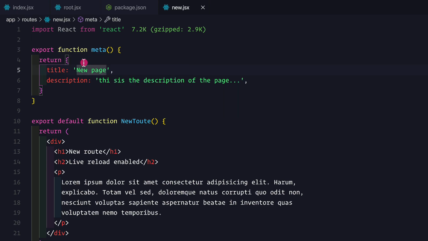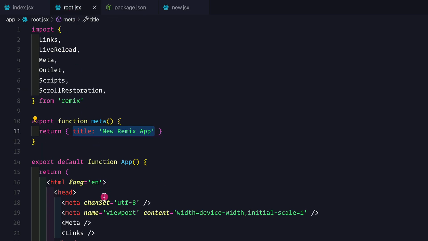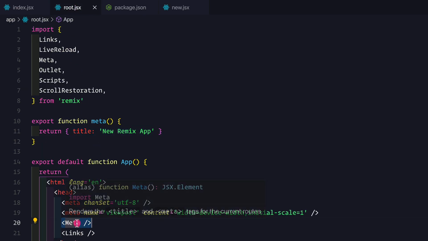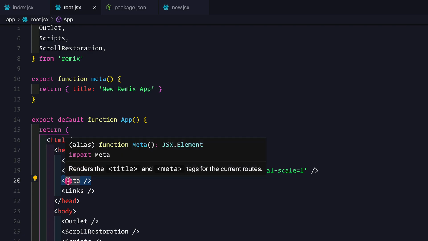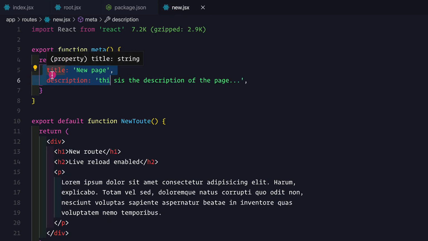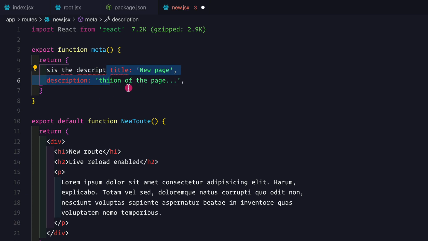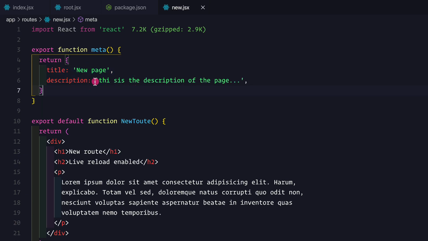So what will happen is that this function is returning these things here, the title and the description, and this title and description would be spit out inside this meta component here, inside the head of your HTML document. So here we have the meta thing, which would contain what is exported by this meta function. Now we see that the title for this page would be new page, and the description of this page is this description. Like this. So let's try it out.